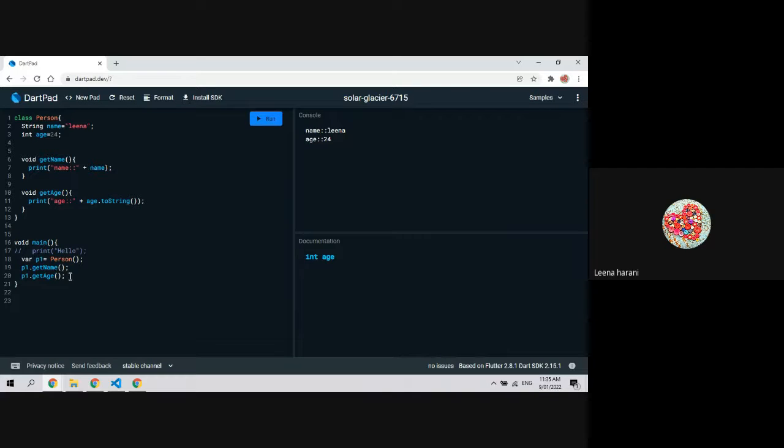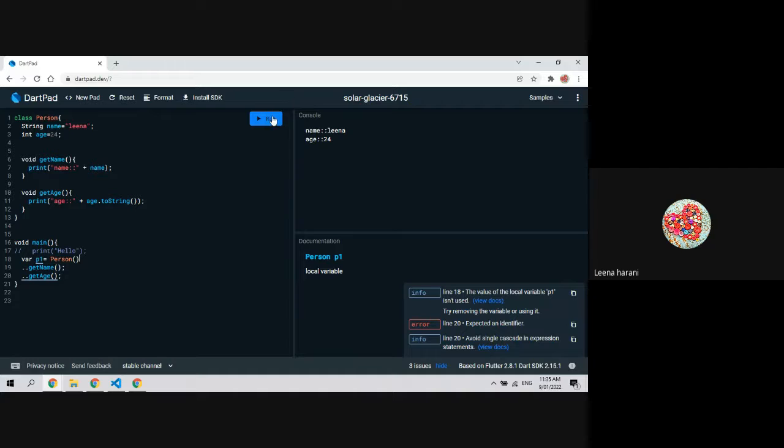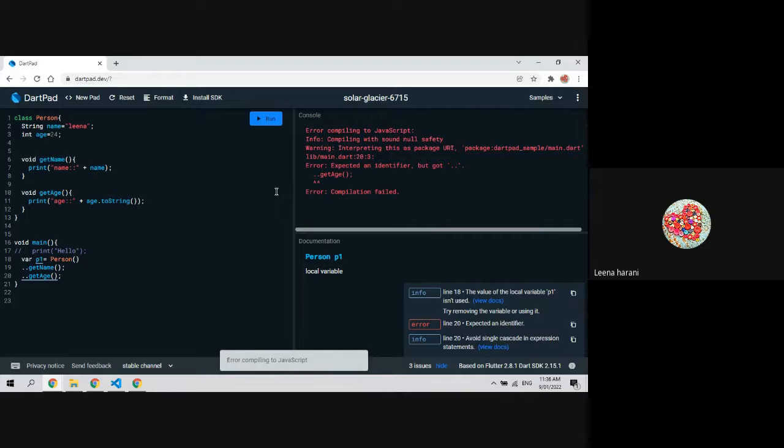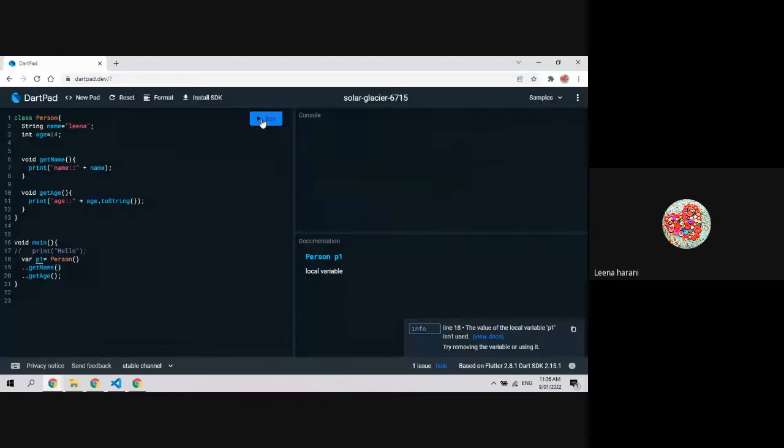So now we are calling these functions again with the same object, and we are calling this object again and again. To remove this redundancy, what we can do is use this double dot or cascade operator. Let's run this. This should print the same way. This should not have terminator. Terminator means the end of line. So this is printing the same way.